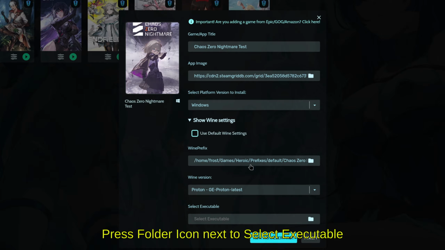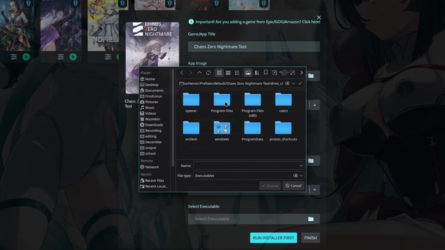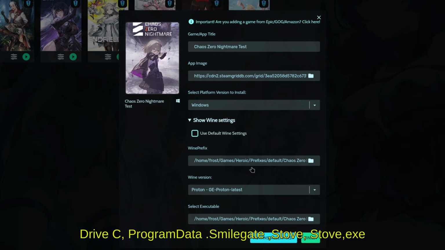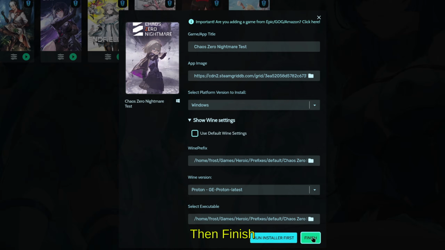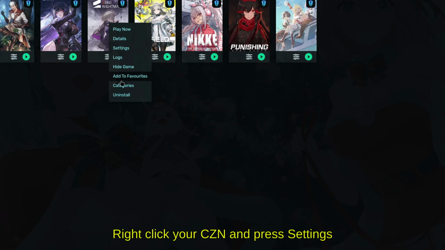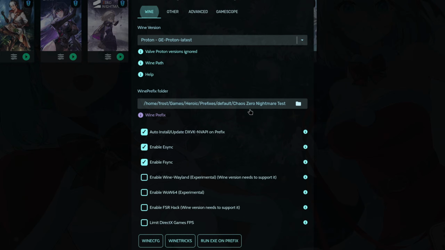Okay, I think it's already installed, so that was very fast. On select executable, we press the folder icon, drive C, ProgramData, Smilegate, Stove, Stove exe. And we can press finish, because we actually need to do something first. We're going to hover over our entry, right click, and press settings. What we want to do is run exe on prefix.